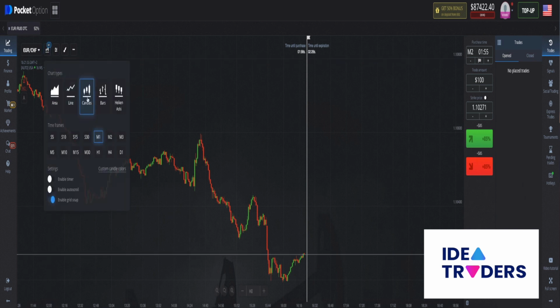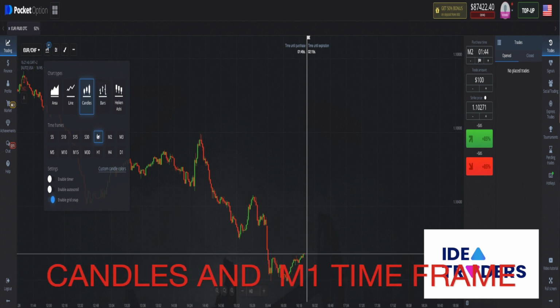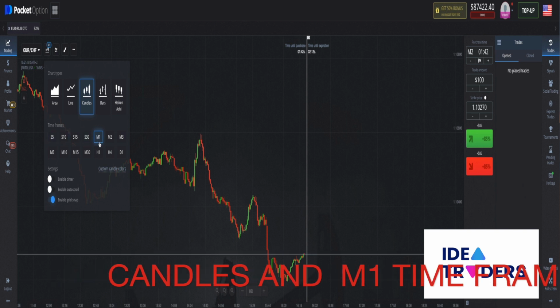I like to use the candles, really important for me because this is how I highlight a little bit later where the actual movement is, and it gives me a better, clearer view of that. I'll show you in a second. The second thing is your time frame here. So this should be an M1.